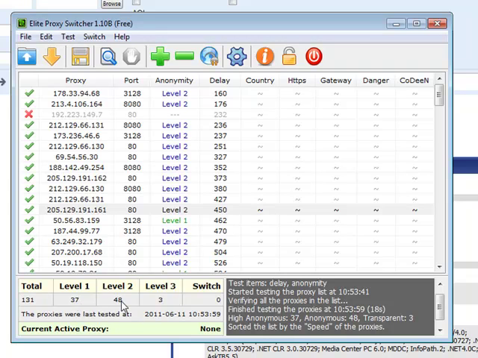Level 2s are anonymous proxies, but you can tell that you're behind a proxy and you're using them. Level 3 are more or less, if you ask me, useless. They're transparent, but they're very good for making blog comments. So not for signups though. Signups, guys, and anything to do with signups, you are really heading for the level 1 proxies.